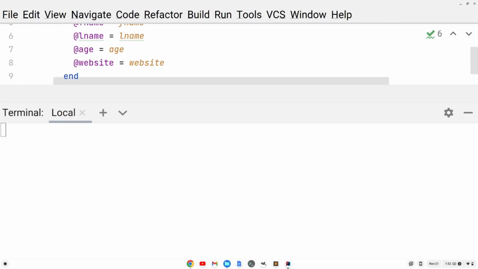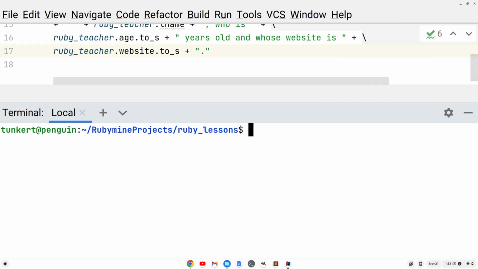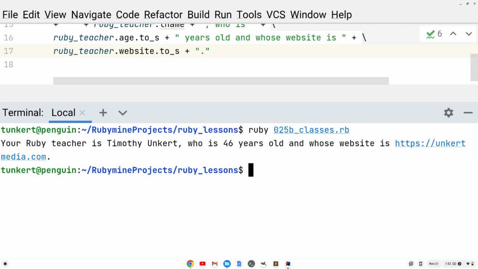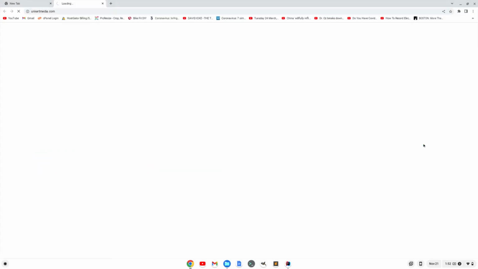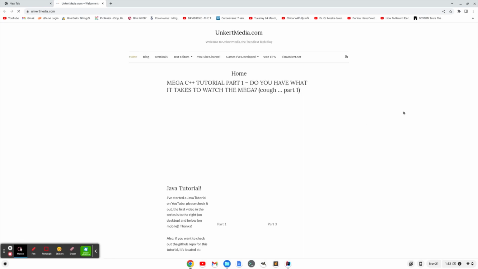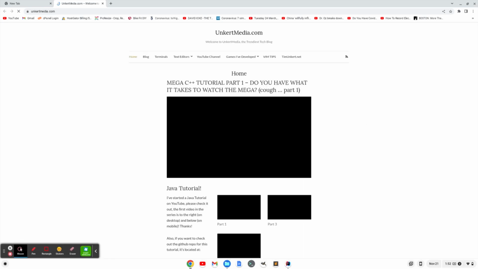Okay, let's open up a terminal, and I'll do ruby 025b, hit tab, and then run this, and we see your Ruby teacher is Timothy Unkert, who is 46 years old and whose website is unkertmedia.com. I could even click on this in the IDE, and it will open up to my website. That is pretty cool. And there we go.